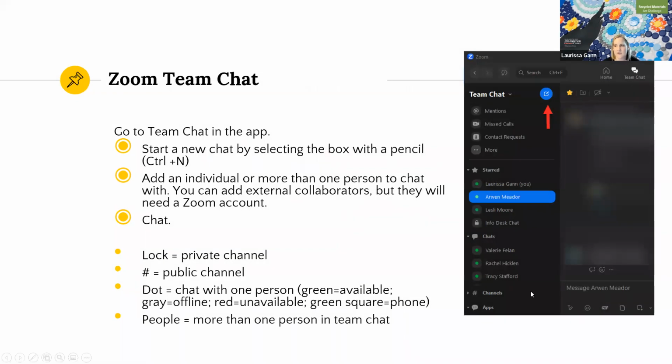So this is a screenshot of half of the Zoom app here. This is the team chat. So you'll notice there's an icon for team chat. And this is kind of what I wanted to demo from this. Similar to Teams, you start a new chat by clicking on the little square with the pencil icon. It's very tiny, and sometimes I forget that it's there. You can also use Control-N on your keyboard as a quick shortcut.